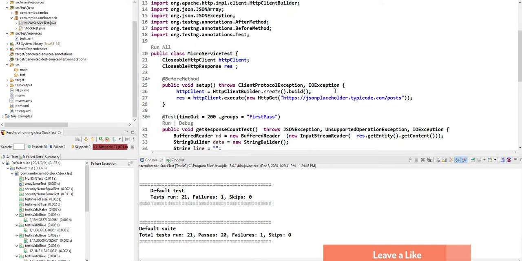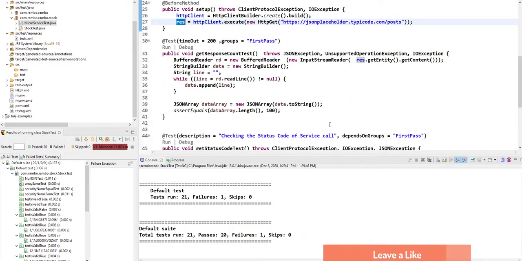The second class I have here is a microservice test. You can write a before method, which is basically the setup method we used to write in JUnit. In setup, we are instantiating an HTTP client. We are using a basic HttpClientBuilder, create.build. Then we are calling httpClient.execute on jsonplaceholder.typicode.com/posts. This is a mock service you get on the internet to test out your HTTP calls, and it's an HTTP get, and we get a response here. Once the setup is done, you can start executing your tests.